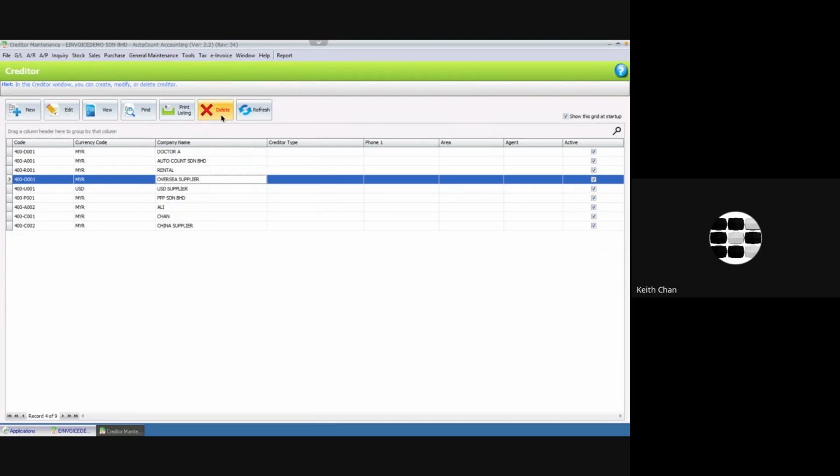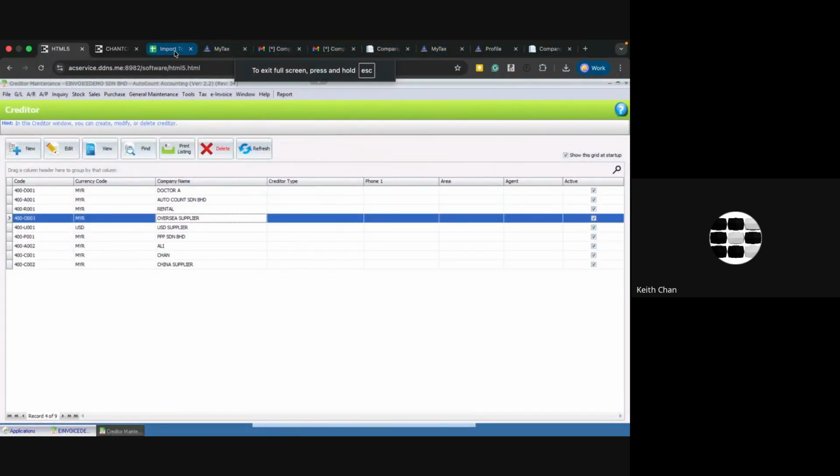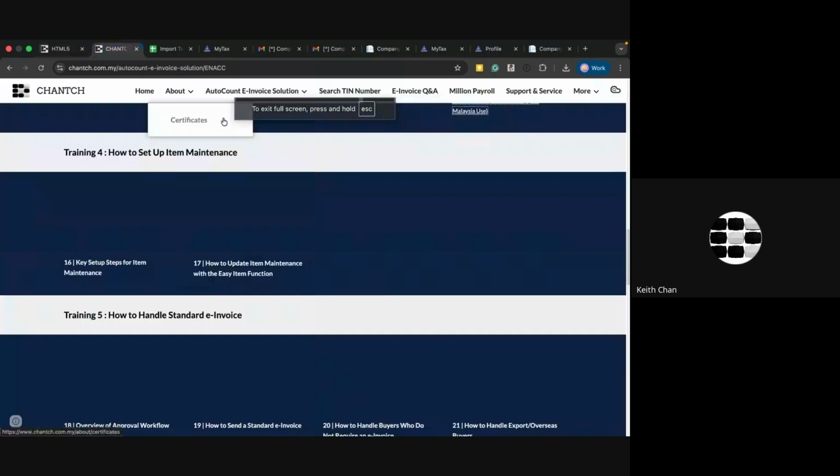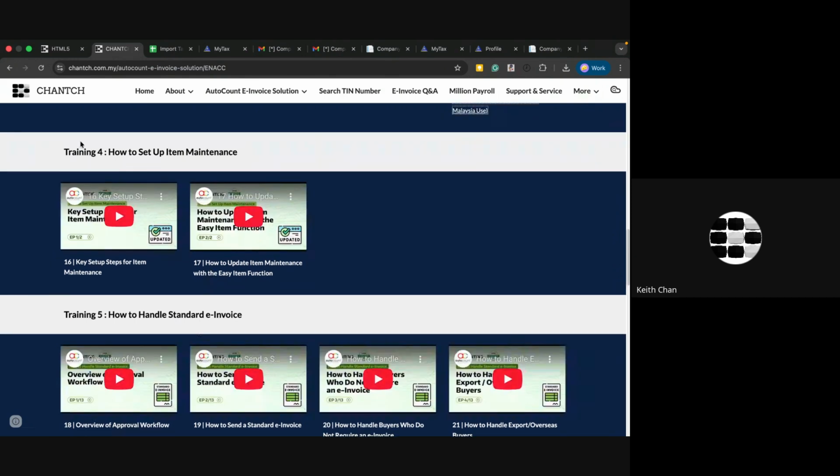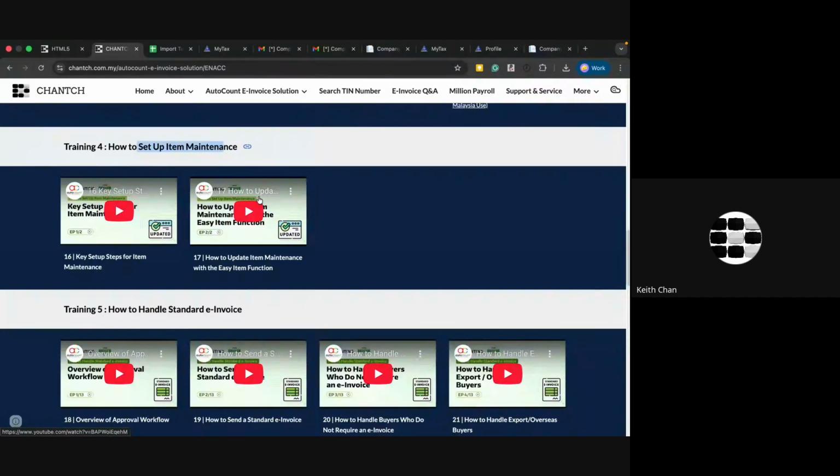Any questions until now? You can go back to my website to refer back. We have finished until this part, easy set up item maintenance. A question: must e-invoice use stock control or not? No, if you only use the accounting software for AR/AP submissions without stock control, you can.